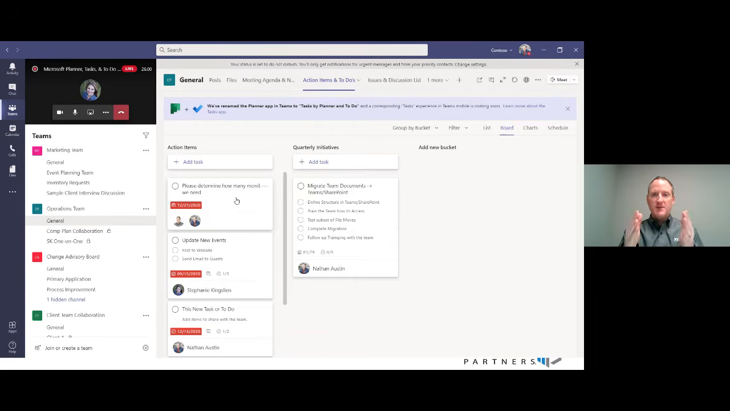there's a due date and there's specific things that need to be done, don't put them in your notes. Put them here, put them inside a planner. And that way you can basically keep track of them. Everyone has visibility to it. If they're a member of the team, they have visibility to it. If they're not a member of the team, excuse me, then they will not see these. So there's inherent confidentiality here too.